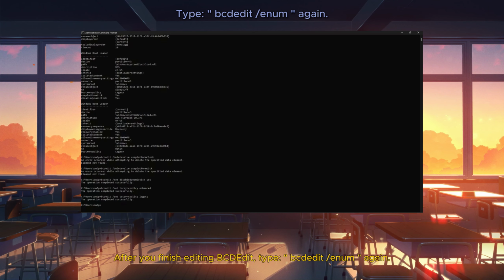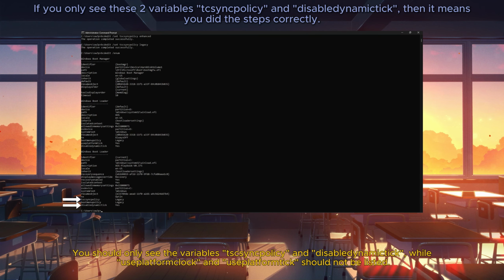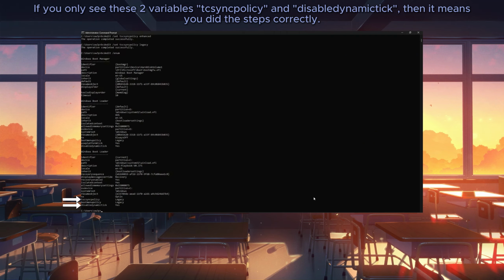After you finish editing BCDEdit, type BCDEdit /enum again. You should only see the variables tscsyncpolicy and disabledynamictick, while useplatformclock and useplatformtick should not be listed. Confirming this ensures that your PC will use TSC.